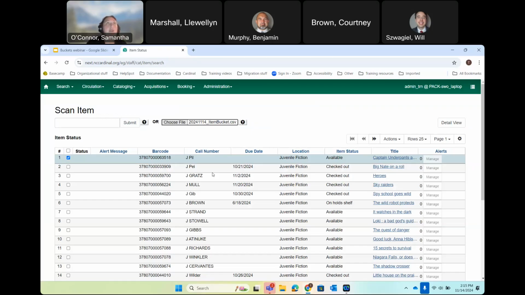Now, if you do run a report that has more details than just the barcode, you can go into an Excel file, you can remove everything that's not a barcode, and then you can save that as a CSV file type. And so you still can then upload it, but you do have to make sure that what you are uploading is both a CSV and only barcodes. You don't want to have title information or shelving location or anything like that, only barcodes.